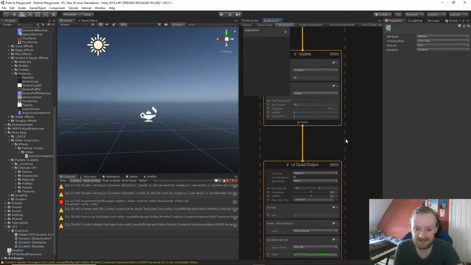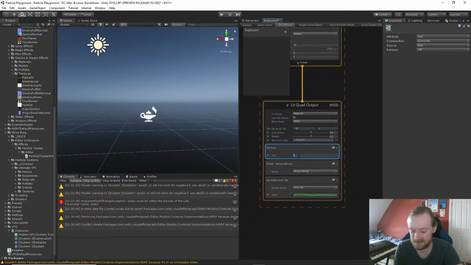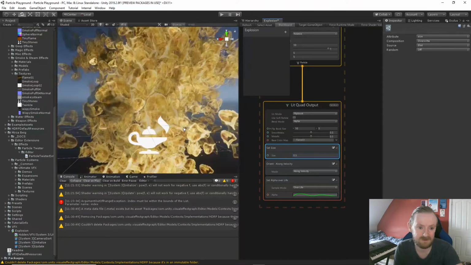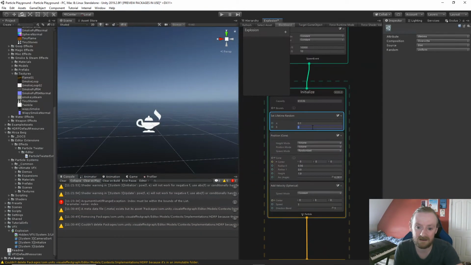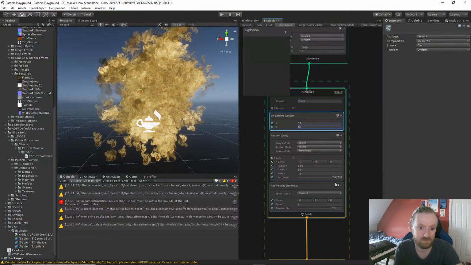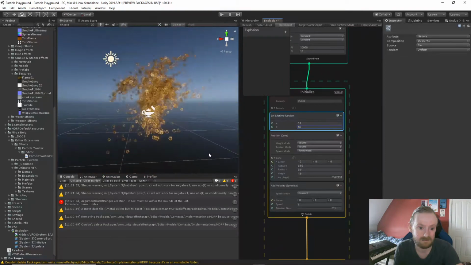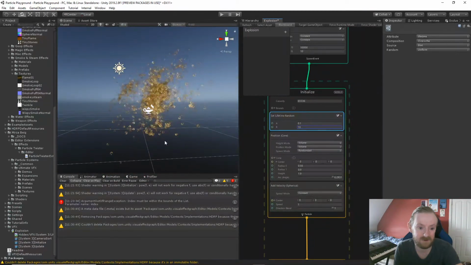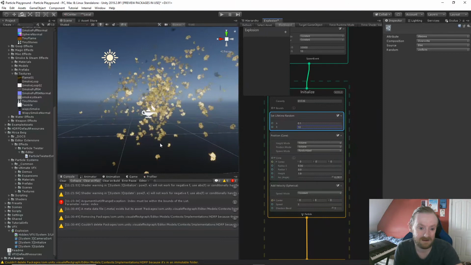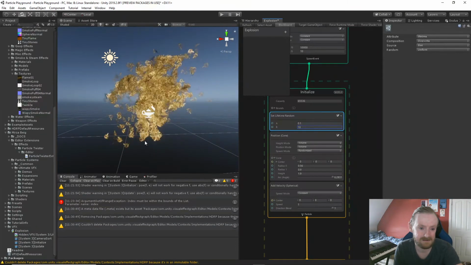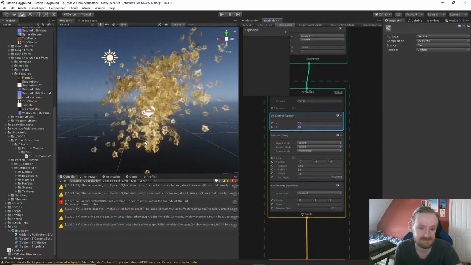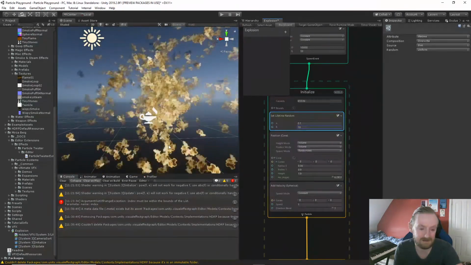Maybe the size. Have I set the size? Set size 0.5. Just maybe smaller particles are what I need. No, it disappears far too quickly. 10. Boom. They're going too far though. They're animating though, right? Yeah.